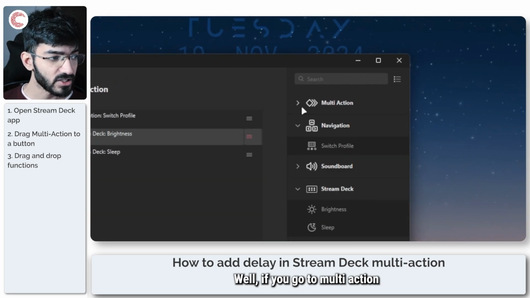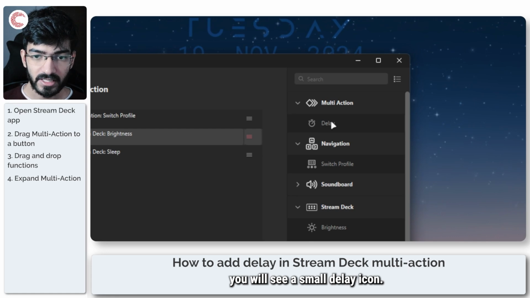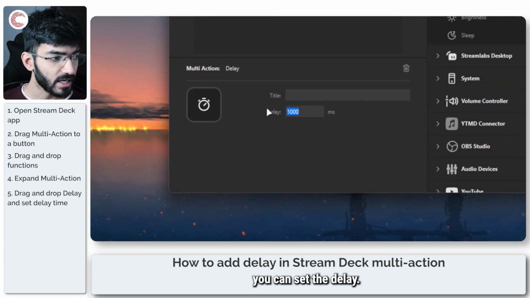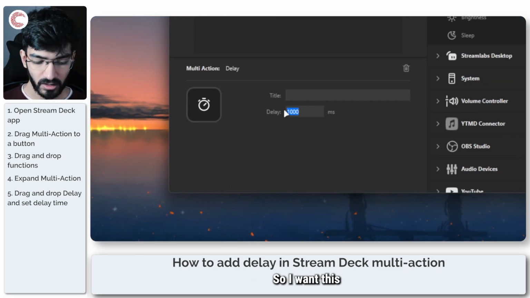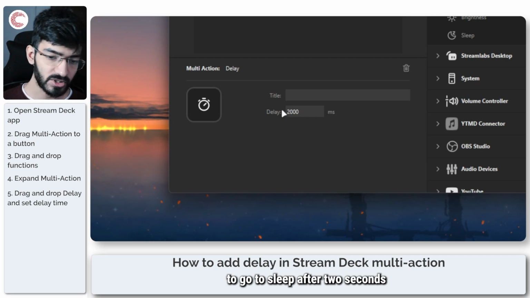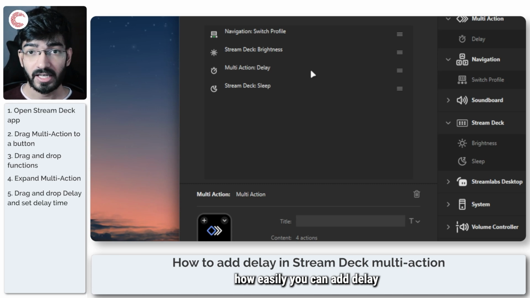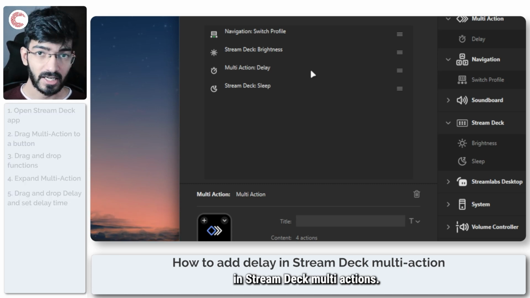Well, if you go to multi-action and expand it, you will see a small delay icon. Just drag and drop it wherever you want. And under here, you can set the delay. So I want this to go to sleep after 2 seconds, which is 2000 milliseconds, and that's that. That's how easily you can add delay in Stream Deck multi-actions.